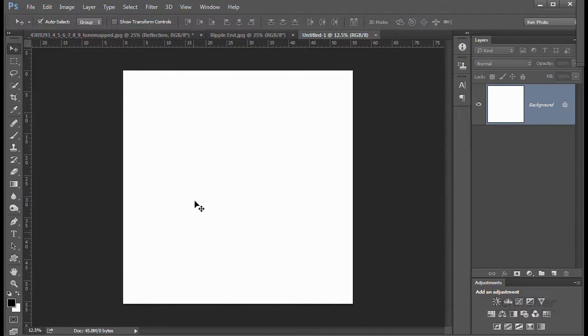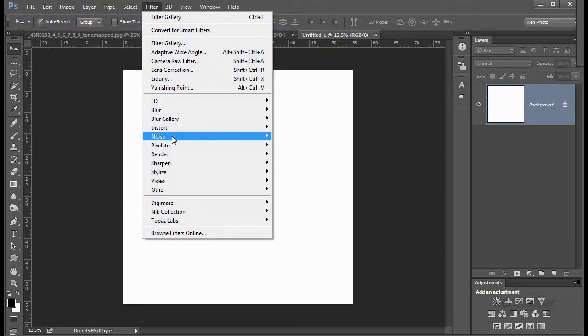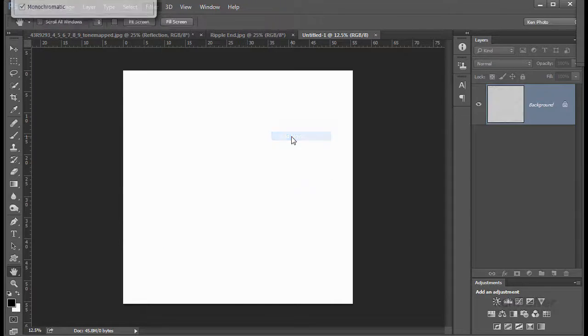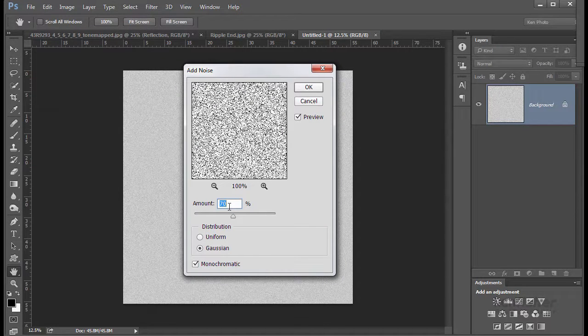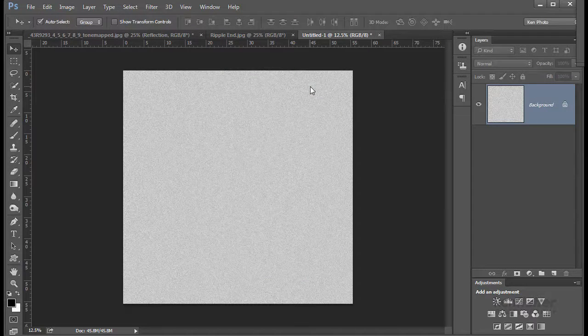And I've now got a square new document, and I'm going to start off by adding some noise to this document. So I'm going to go to Filter, Noise, Add Noise. We'll put in something like 70% of the amount. We'll select Gaussian and we'll select monochromatic because we just want black and white noise, and then we'll click OK.